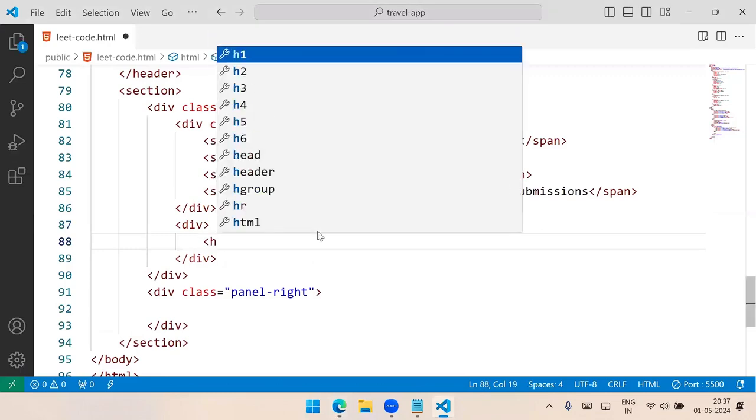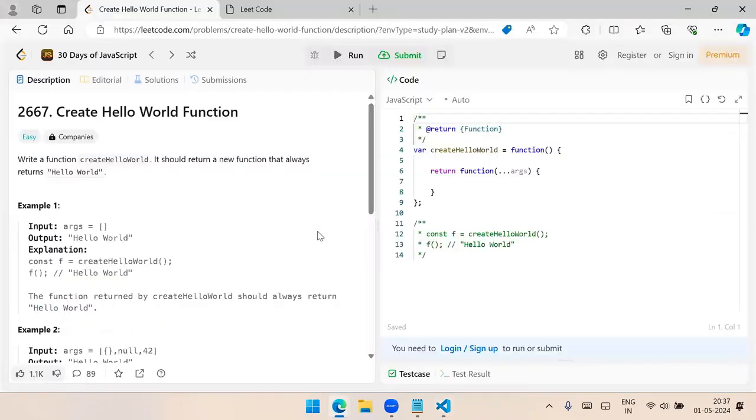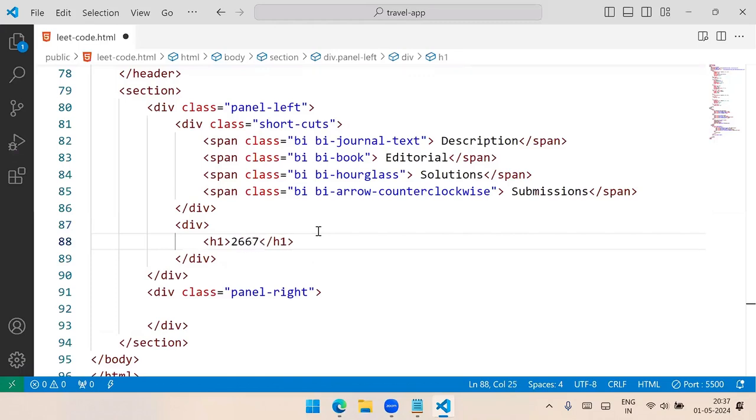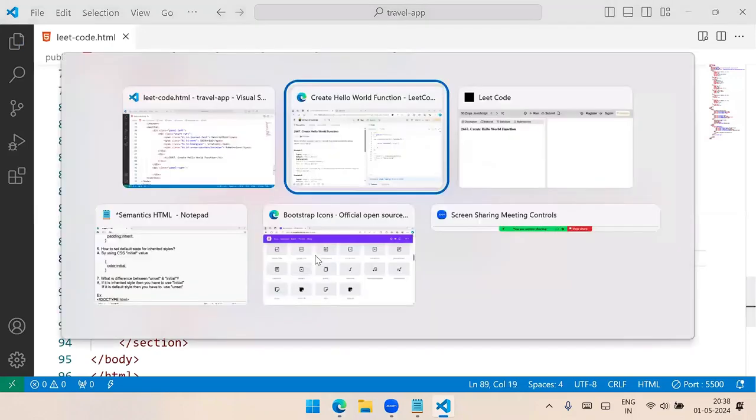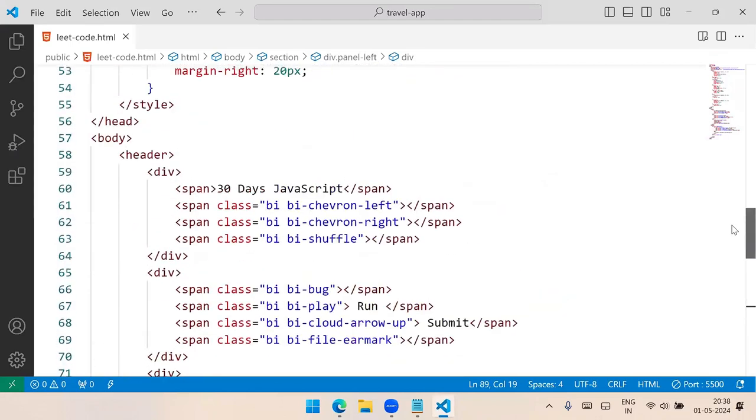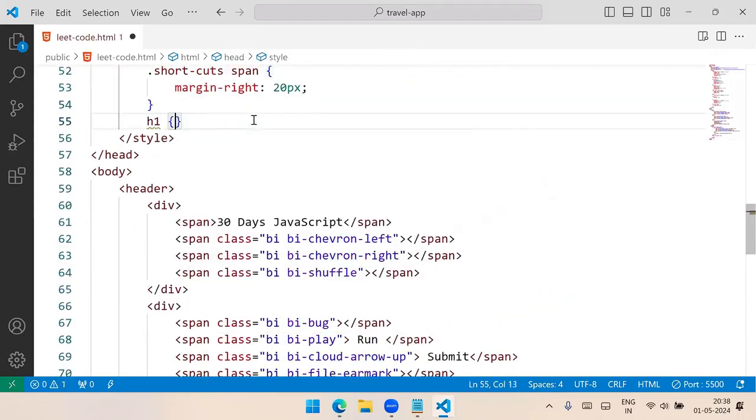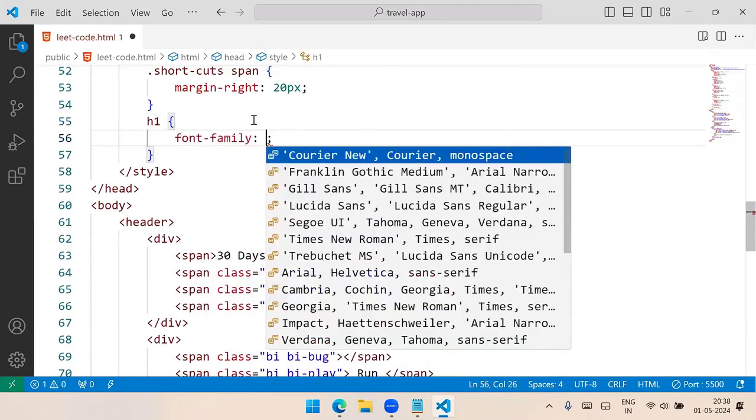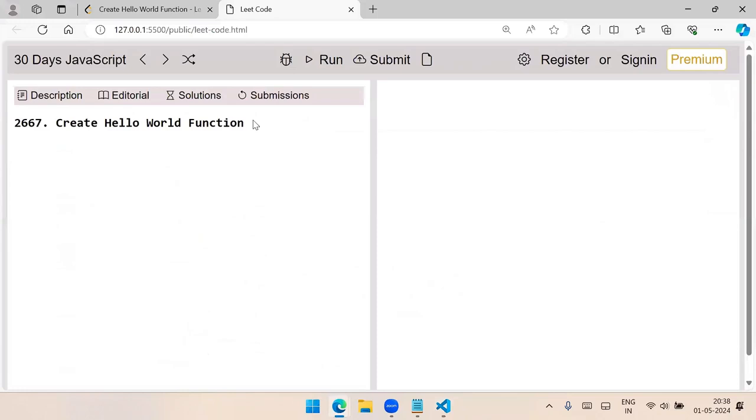So we put a heading one style. Create hello world function. That is the heading we are having. How to change that effect we already learned. That means what we will do, heading 1, font family as some monospace. Monospace is a font family like that.